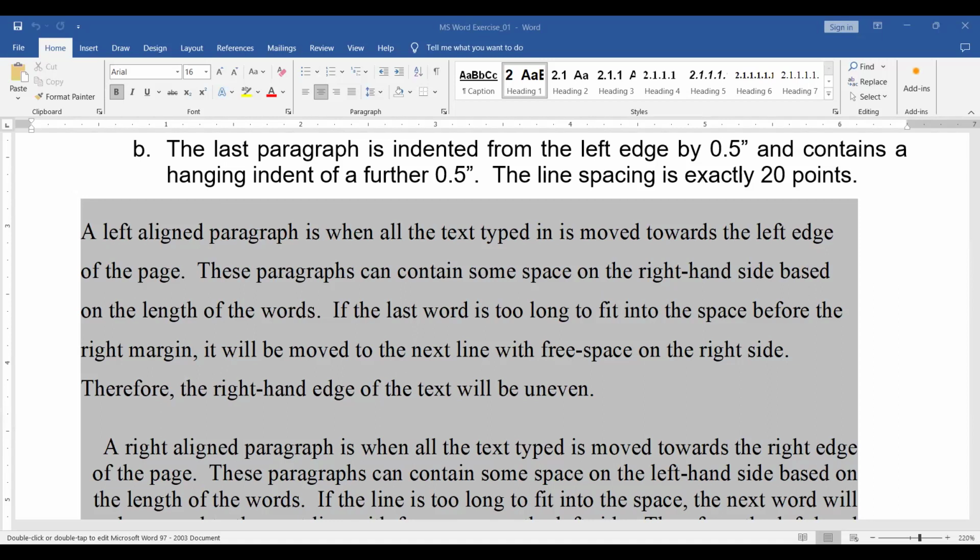So here the special indentation means the first line is kept 0.5 inch from the indent space. So altogether 0.5 means 1 inch from the left margin. And there's another special indent space called hanging. You can see this preview.